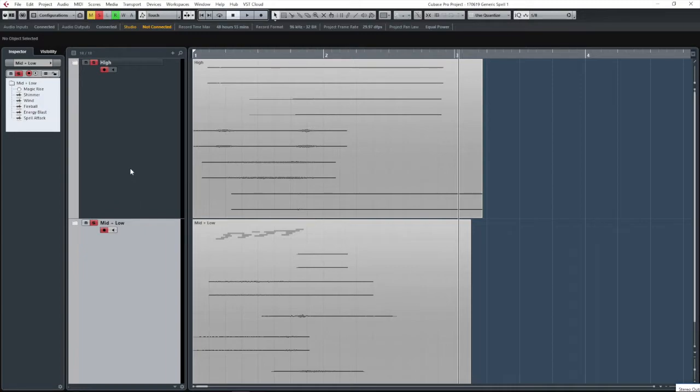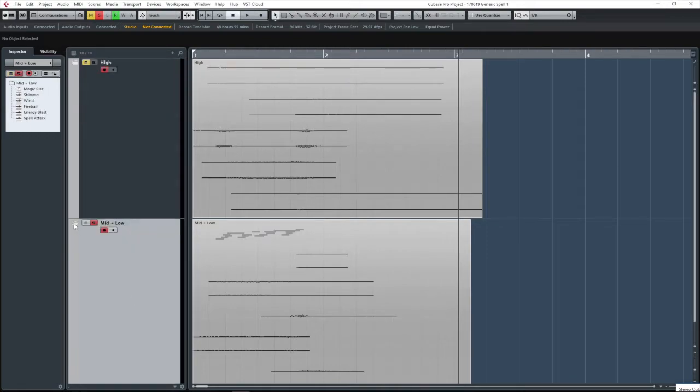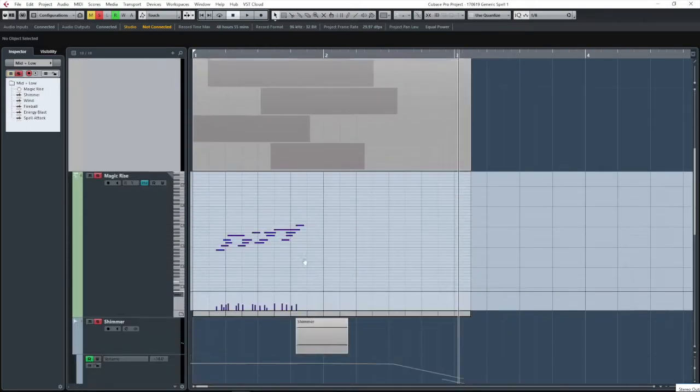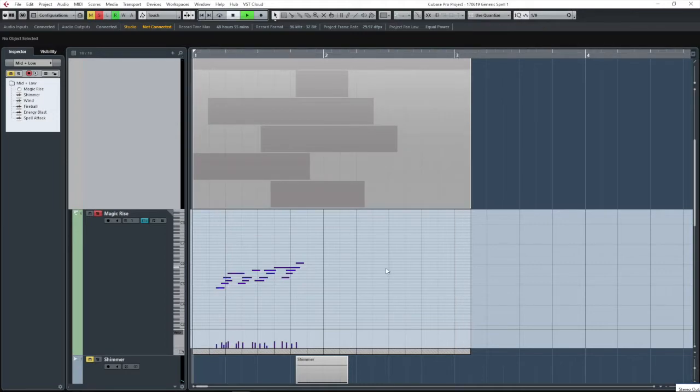Now I've divided the sounds into high and mid and low sounds, and I've put the mid and low sounds just in the same group for now, just because some of the sounds share the frequency ranges. Rather than starting with the high sounds, I think we're going to start with the low and mid sounds this time, just because there's some really crucial sounds in there. And perhaps the most crucial is this magic rise sound.